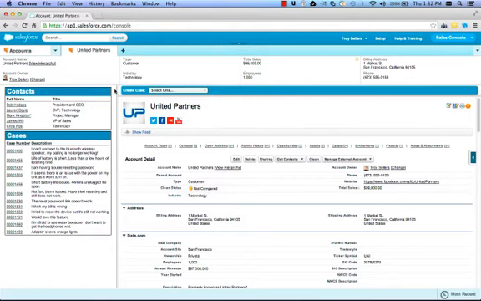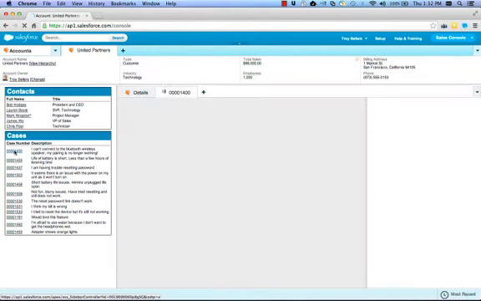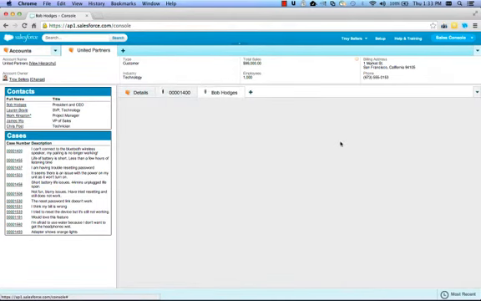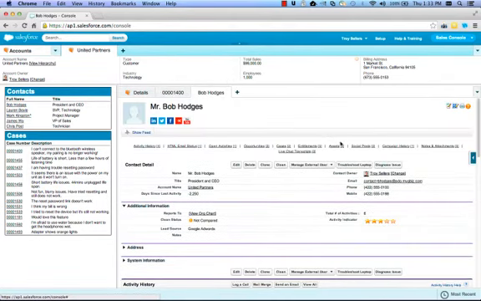You can see here on the United Partners record that I'm looking at the cases and contacts that are related to this particular account. One of the neat things about this particular implementation is that I can launch straight into these objects, again into tabs, just by clicking on the links that are highlighted there.